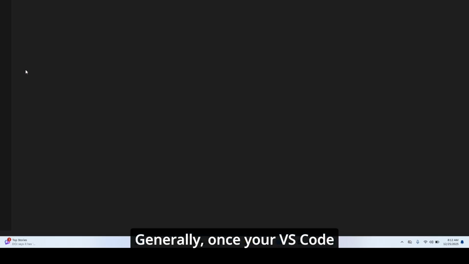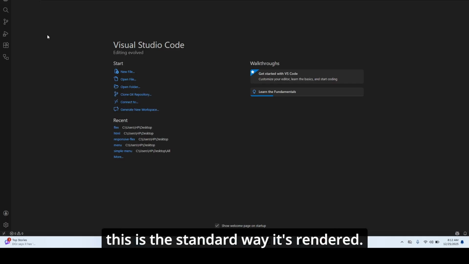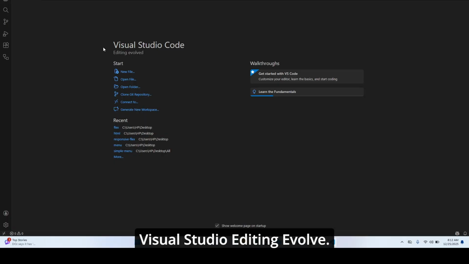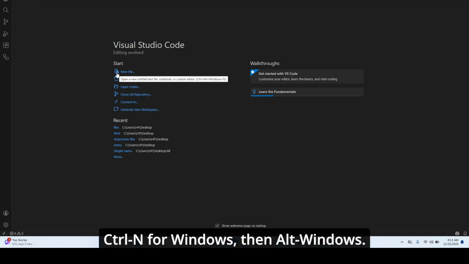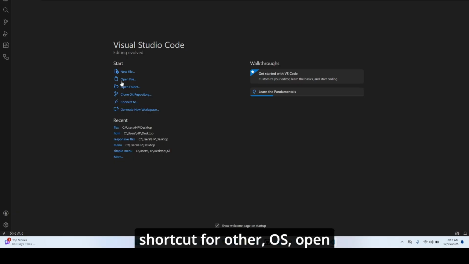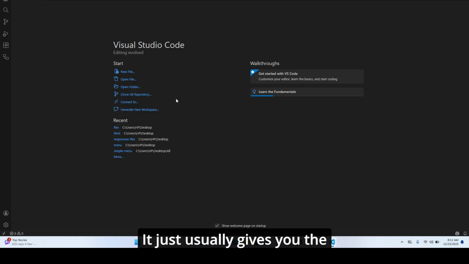Generally, once your VS Code is installed and everything is set up, once you open it subsequently, this is the standard way it's rendered. This is the welcome page. It gives you information: new file, how to create a new file, Control N for Windows, then Alt, depending on your shortcut for other OS. Open file, Control O, open folder, clone. This page just gives you the general information on how to get started. Usually you don't need this.